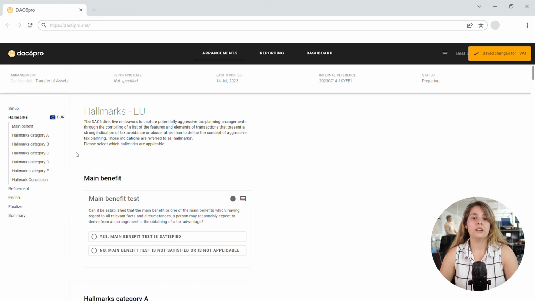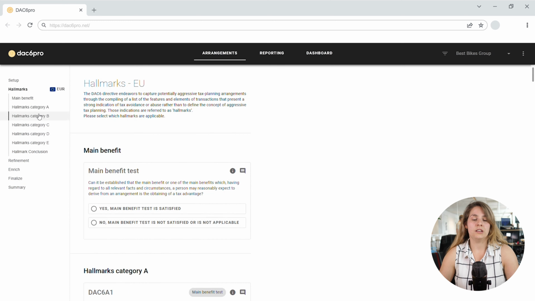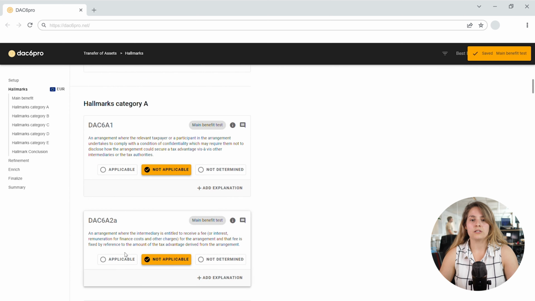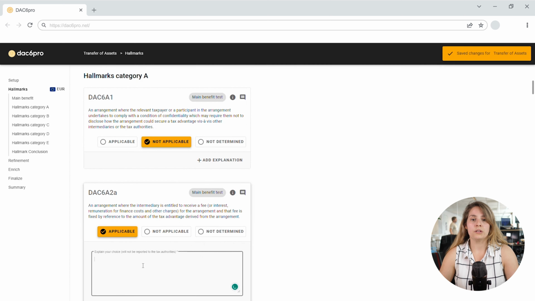Here, you'll find a list of hallmarks that you need to review. Start with the main benefit card, which determines if the main benefit hallmarks are applicable. Then you can go through each hallmark and add comments to assist other users or the client. But please note that these comments are not exported in the XML.